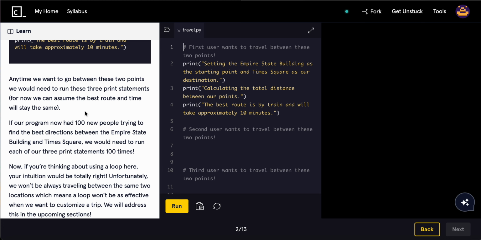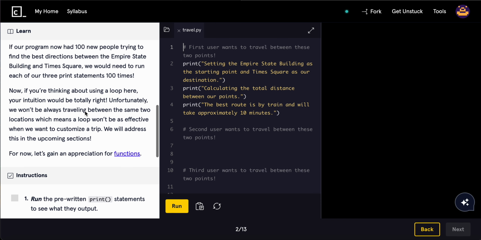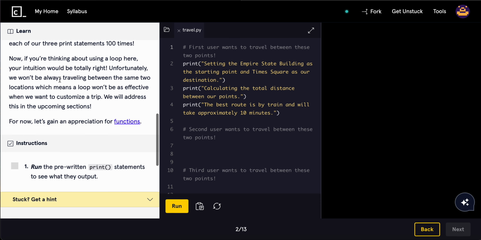Now, if our program had 100 new people trying to find the best directions between the Empire State Building and Times Square, we need to run each of our 3 parts 100 times. And now if you're thinking about using a loop here, your intuition would be totally right. Unfortunately, we won't always be traveling between the same 2 locations, which means a loop won't be as effective when we want to customize a trip. We address this in an upcoming section. For now, let's gain an appreciation for functions.